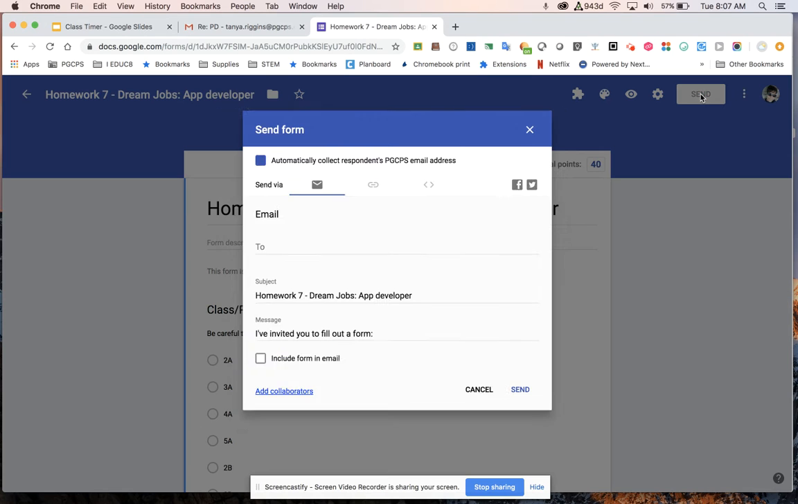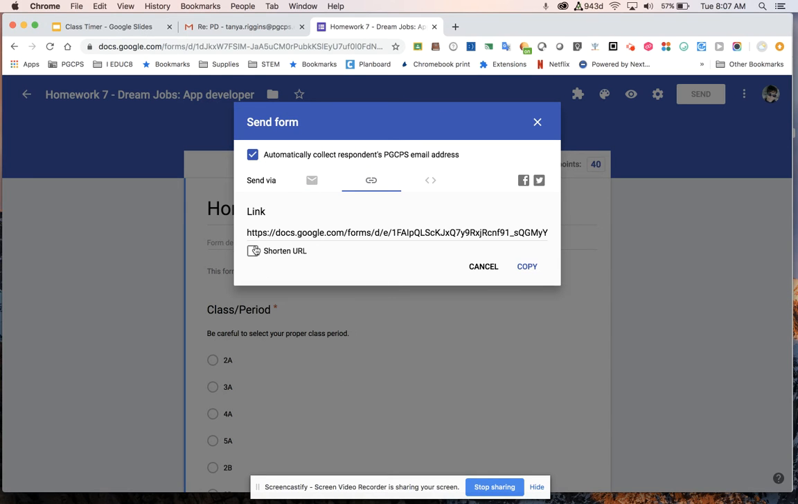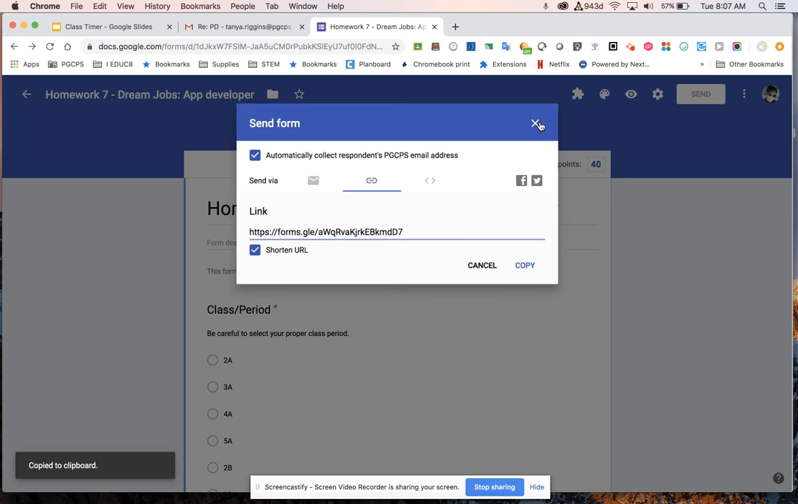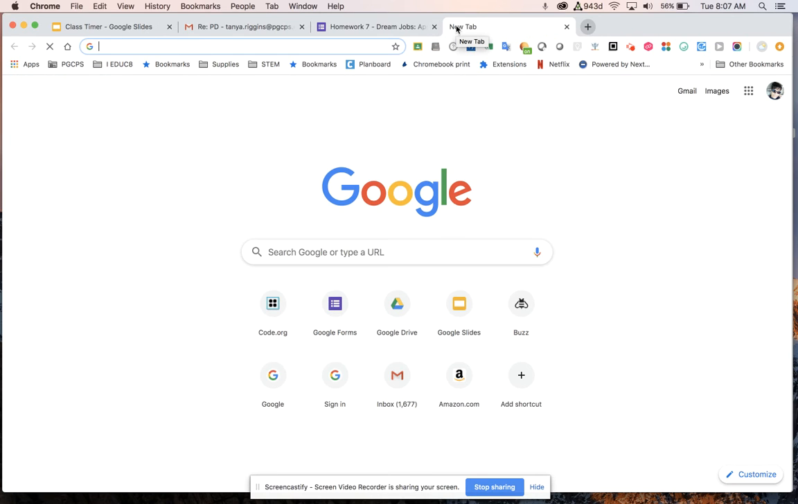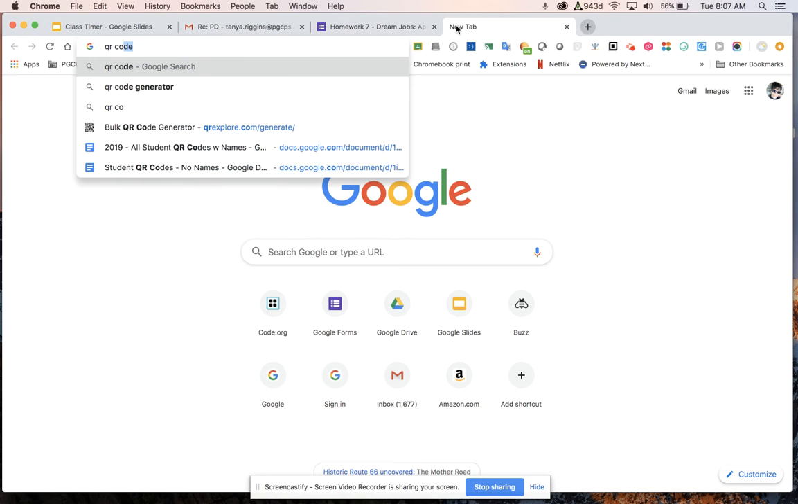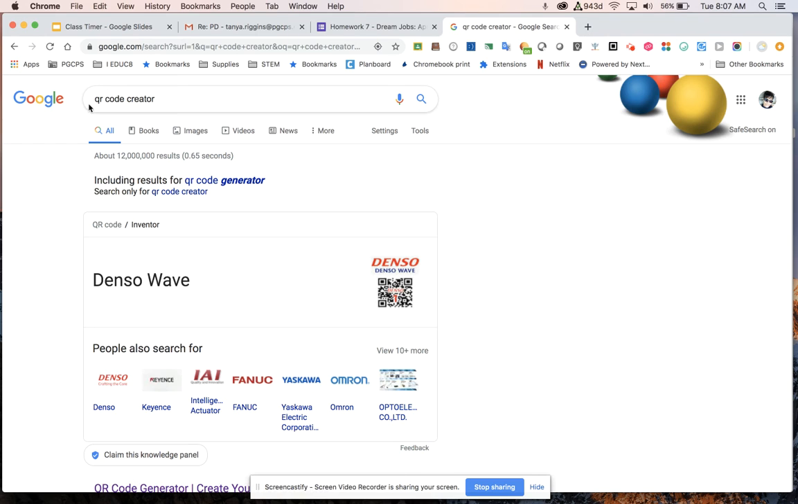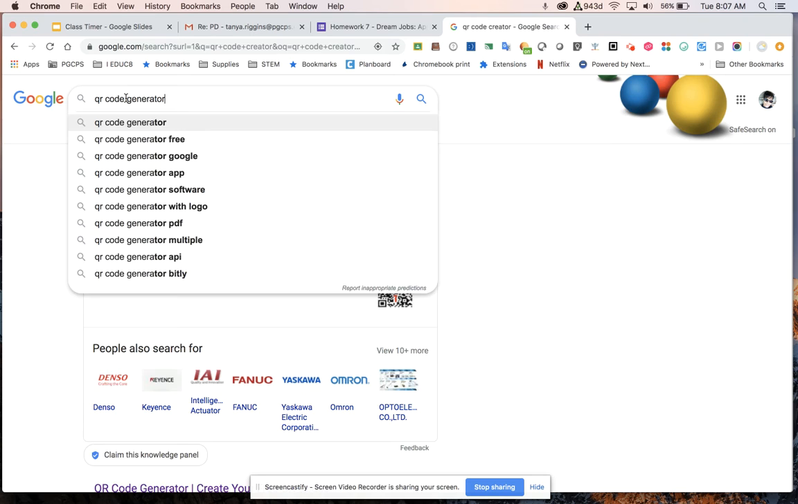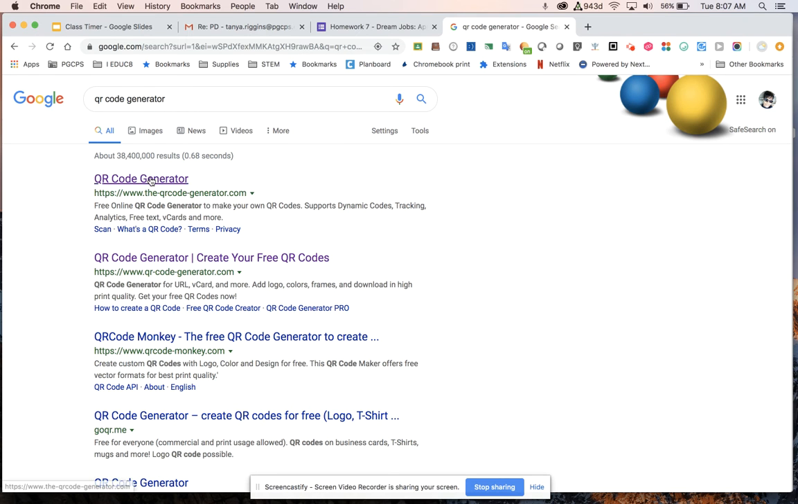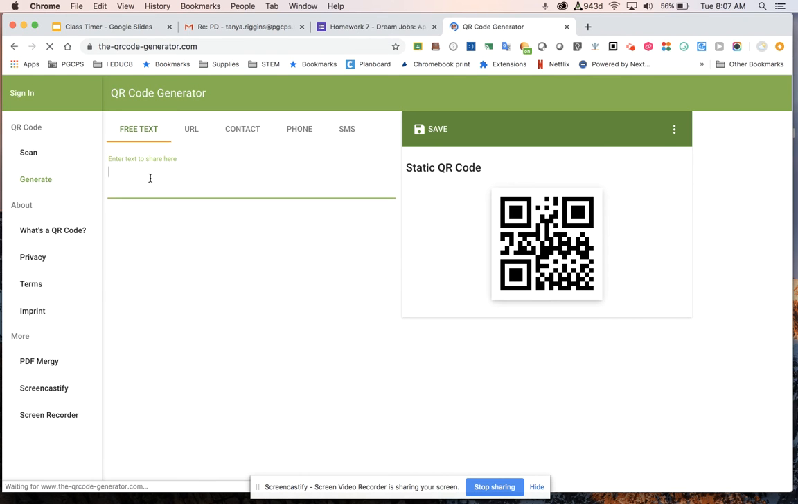Now you're going to get the link, copy the link, and you can shorten it or not. Choose it, copy it. Your link is copied. For me, I have a QR code shortener here, but let's say we go with another one. I just go ahead out to Google and I search for a QR code creator, and they have several. QR code generator. Okay, there we are. And the QR code creator.com works.